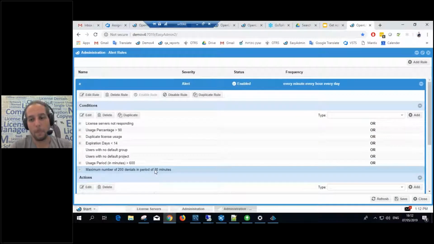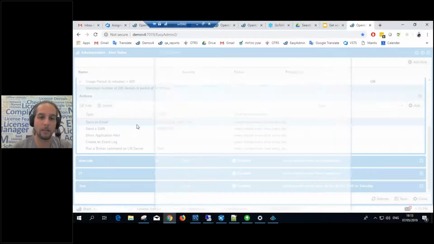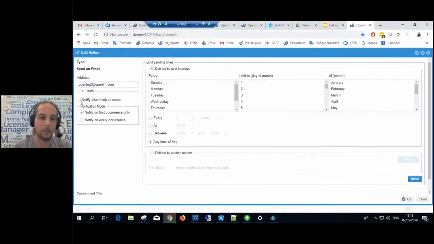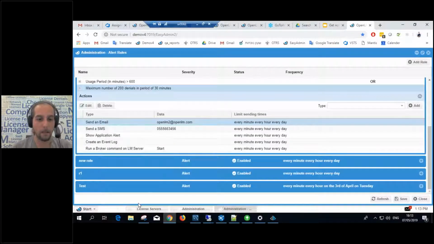Okay, so this is for the admin. These are admin alerts, but as I said, they can also go to the end user himself, meaning that you can notify yourself, but you can also notify the involved user. So if someone is using for too long, if someone is using a duplicate license, everything that involves another user, you can also notify him automatically.